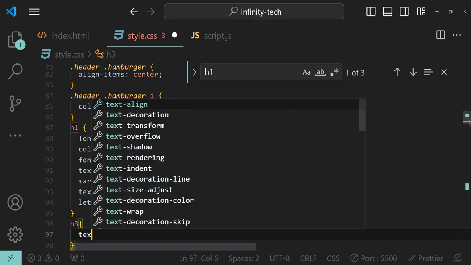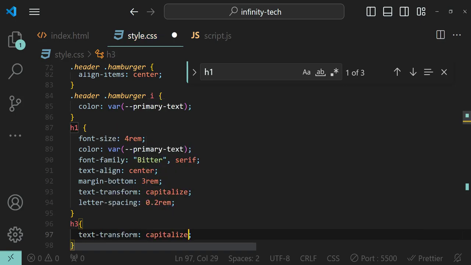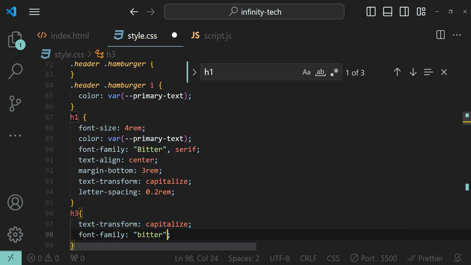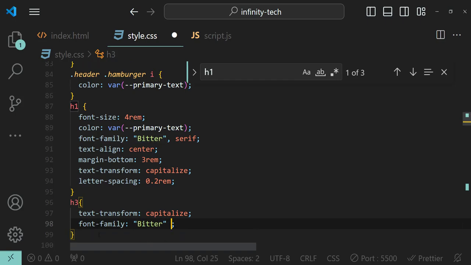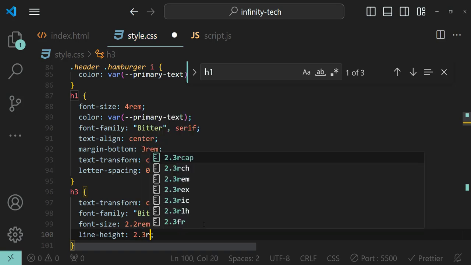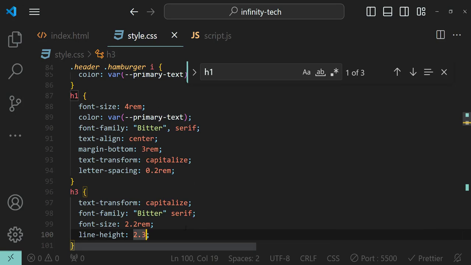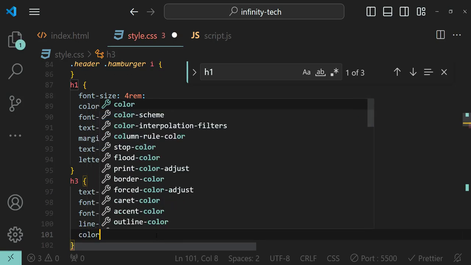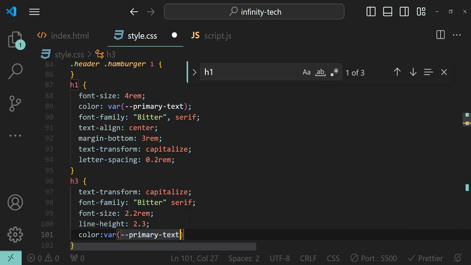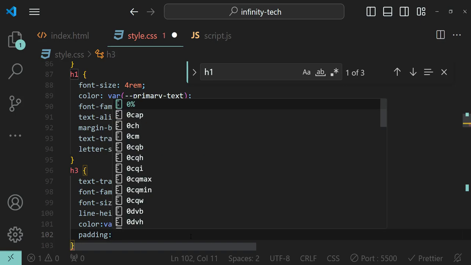Okay, first of all, let's set the text transform property to capitalize. Then font family, let's make it bitter. Okay, then font size, let's make it 2.2 rem, and we'll see if it needs adjustment. Line height as well, let's make it 2.3. Yeah, 2.3 is enough. Then let's change the color to primary text. Let's also give it some padding all around, 1 rem.